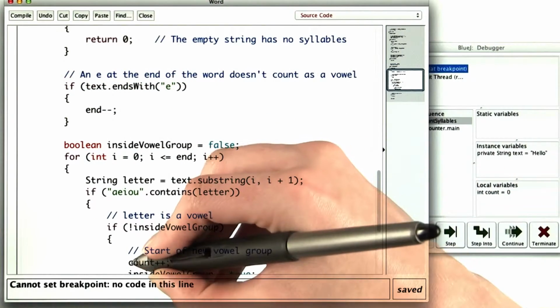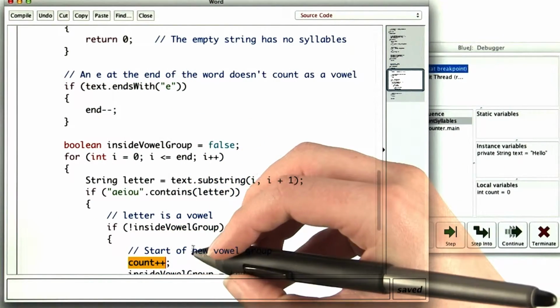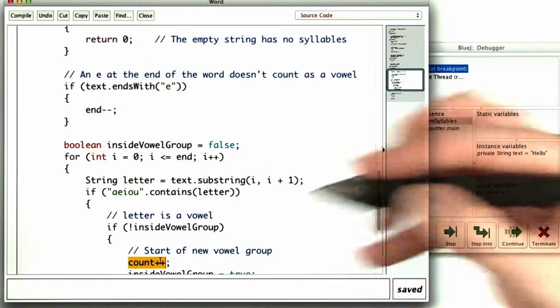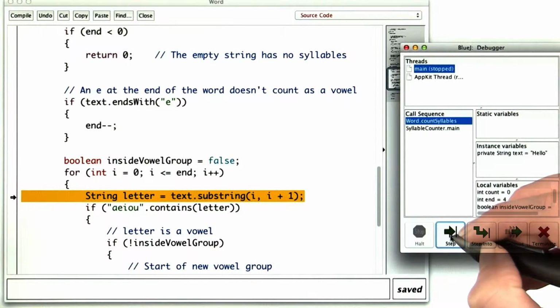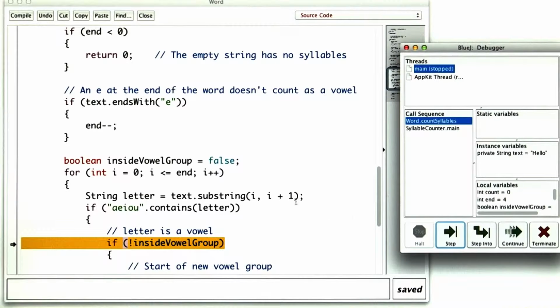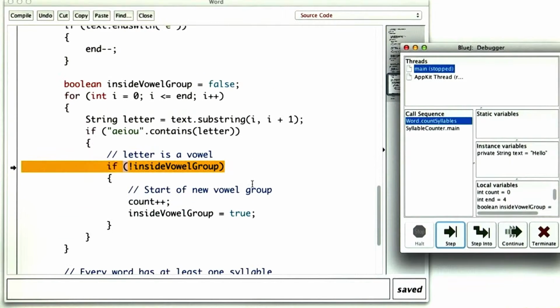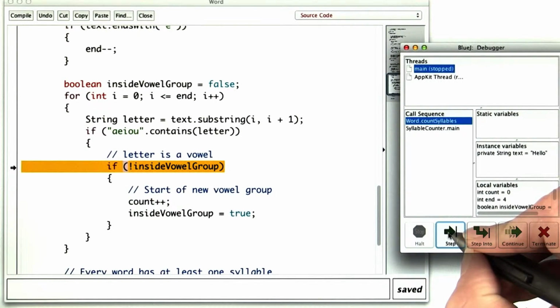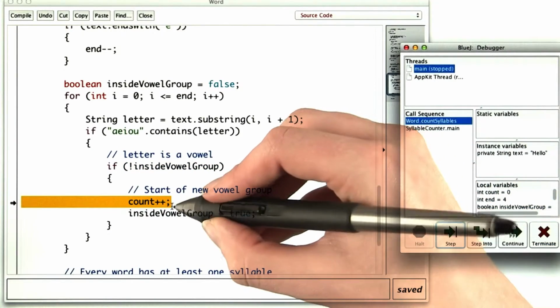Probably the most interesting part is when count gets incremented. So let's try stepping until that happens. Stepping, stepping, keep going. All right, we're getting closer. We're now inside this for, inside the if. I'll step to the next one. All right, and now I'm at count.